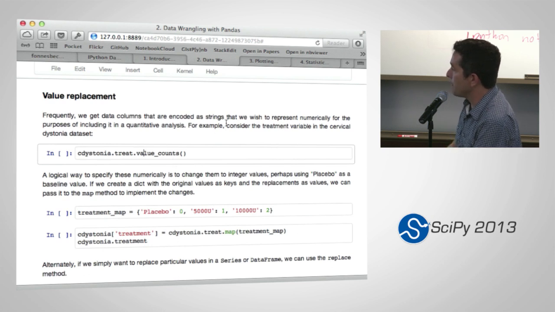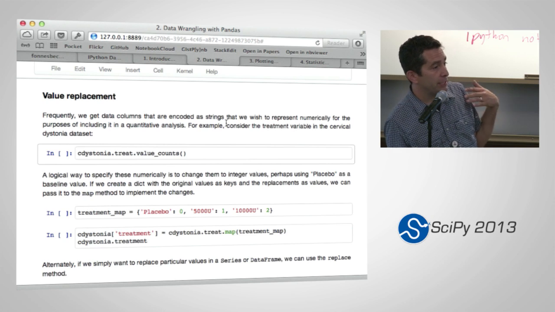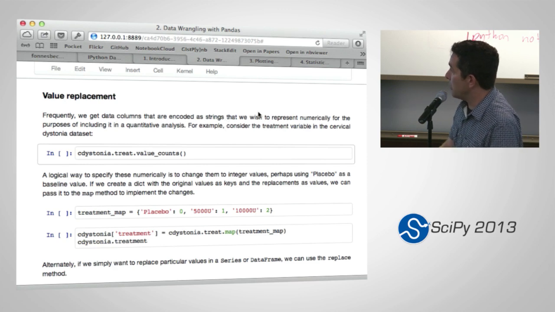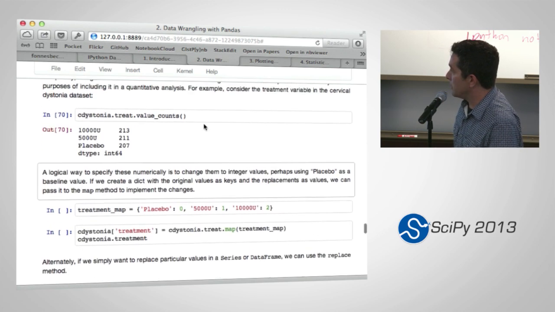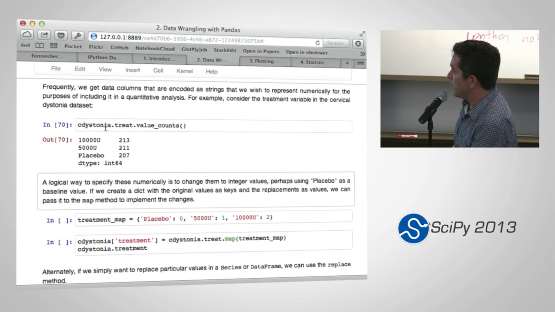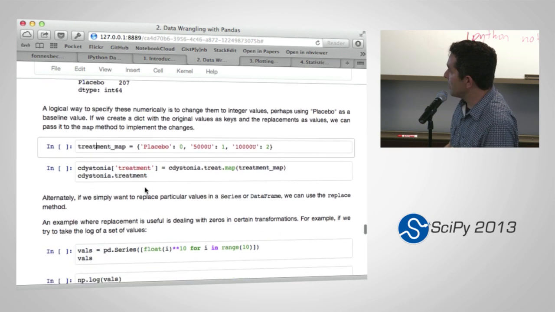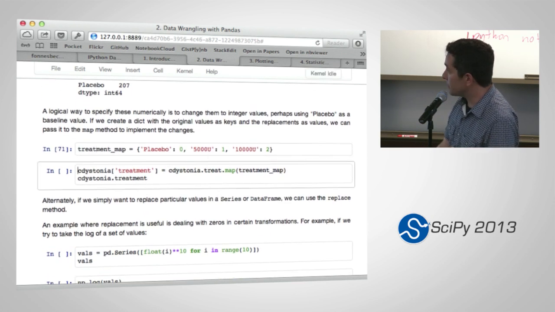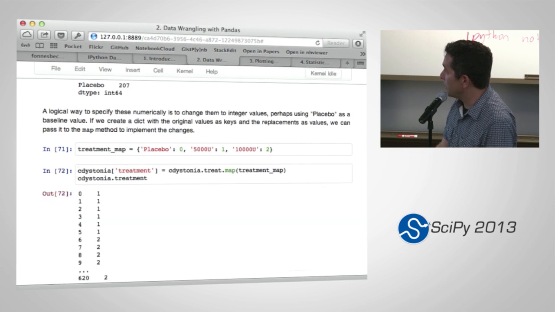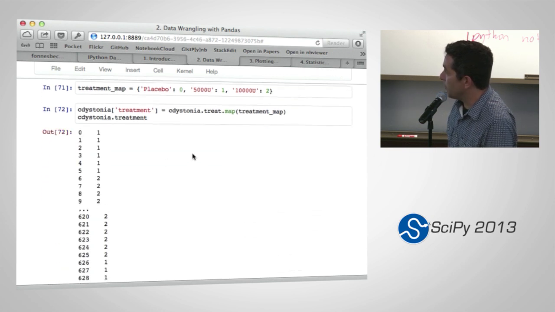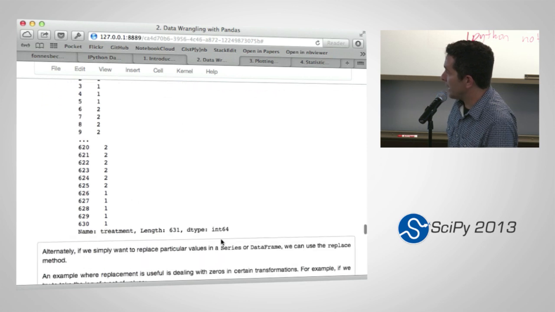We can replace values. So if we have values that are encoded as strings that we actually want to use in a quantitative analysis, we may have to encode those as quantitative values. So looking at the cervical dystonia data set, we've got the value counts by treatment, and we may want to turn these labels into numerical values. And so we can come up with a map that maps each of these names to a value, and then simply do map on treatment, and that replaces those labels with integers now.